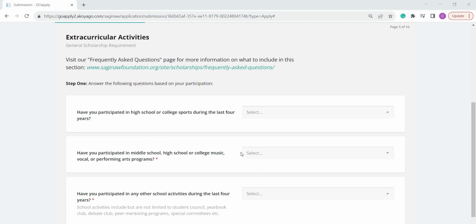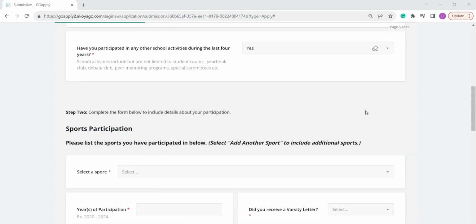On the next page, you will list your extracurricular activities. Extracurricular activities include sports, music, or club activities you participated in during your middle school, high school, or college years. You will first need to answer the questions based on your participation. If you answer yes to these questions, Step 2 asks that you provide details.